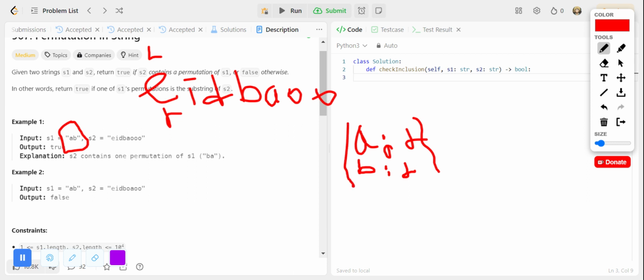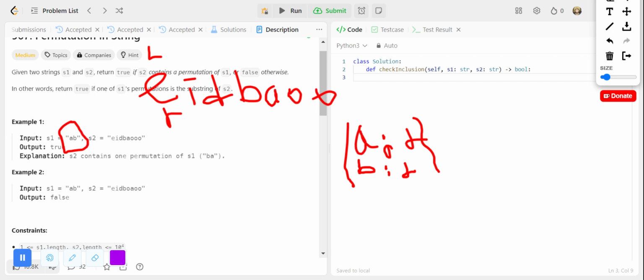Then once we've generated the hash map for S1, we can build a substring hash map and compare the two hash maps. For example, let's generate a second hash map, a substring hash map. Let's add e to our substring hash map. How many e's do we have? We are going to have one e, right?